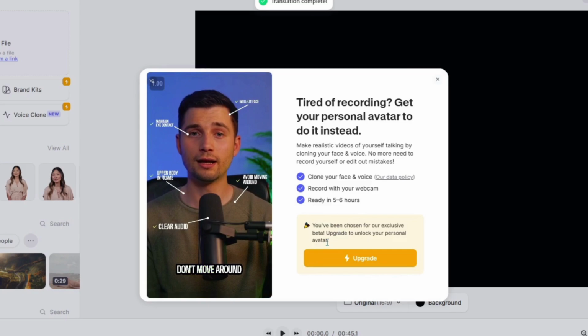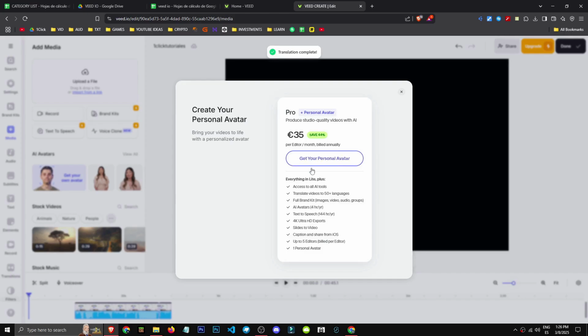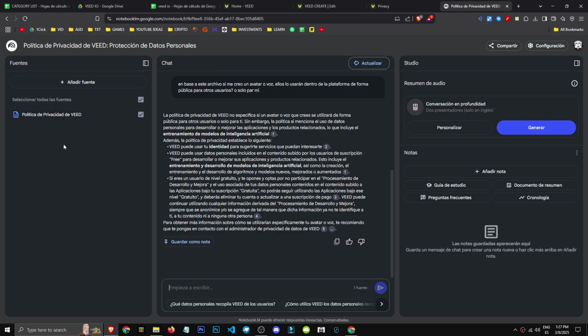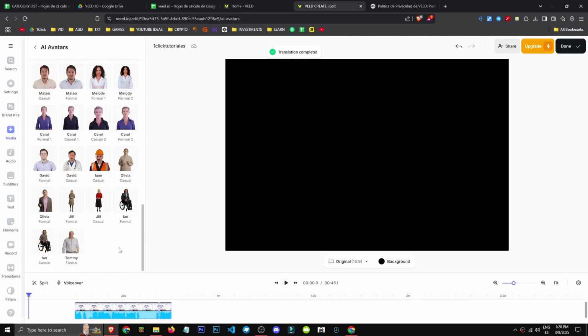To do this, as you see, it's an exclusive beta, so we click upgrade, okay? I'm not sure which plan. Ah, it's the pro plan. I'll check the data quickly. I looked at their database to see if they'd use your info and voice for others' avatars. With so many avatars here, maybe they use your likeness as is, which I doubt.